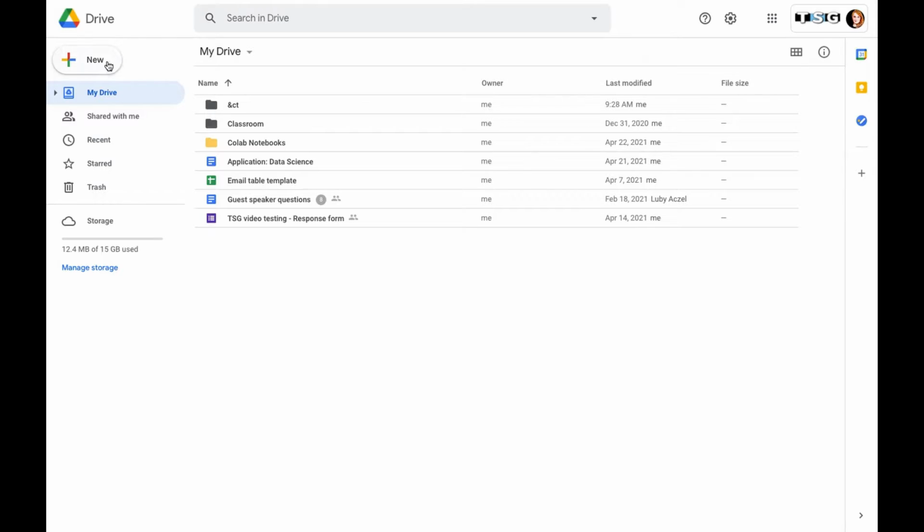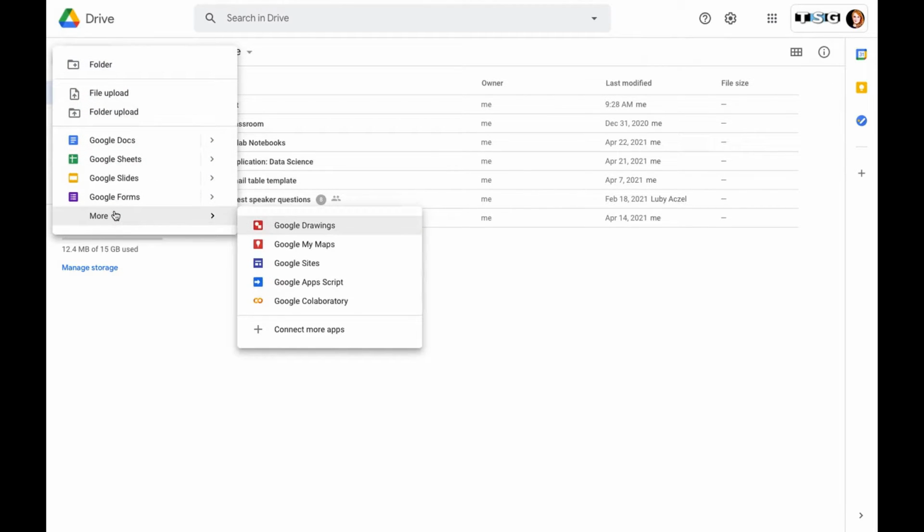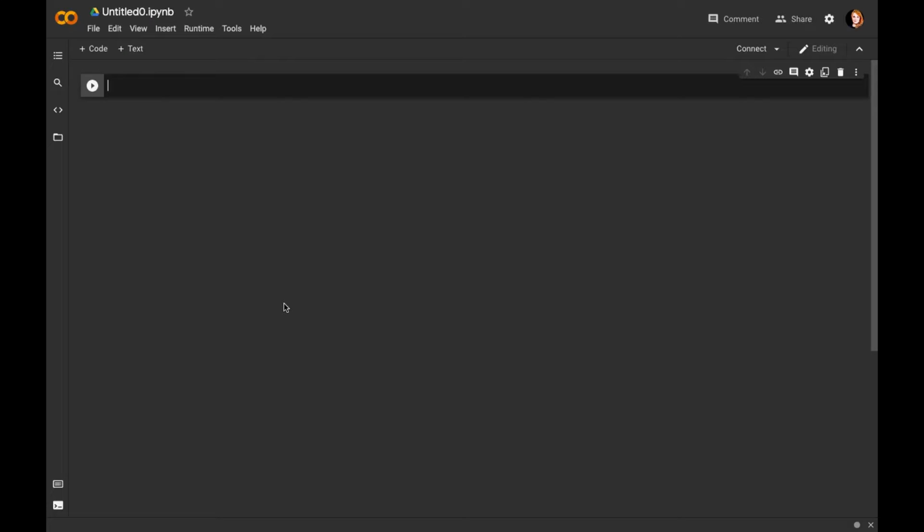So to create a new Colab file, I would go to New, pick More instead of all the regular stuff, and go down to Google Collaboratory. It's going to go ahead and open up a blank code file for me. And you'll notice this is an IPYNB file. That's a Python file type. And let's call this one Hello World.